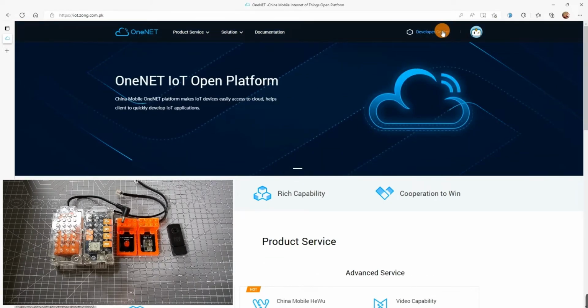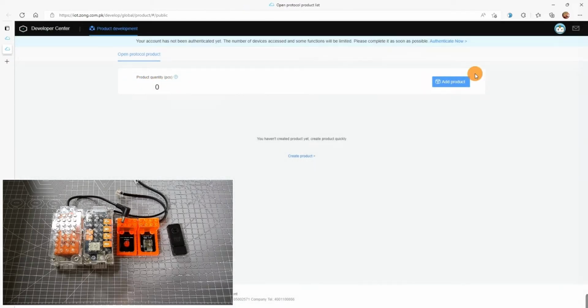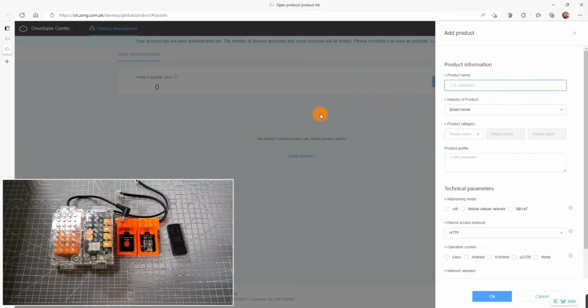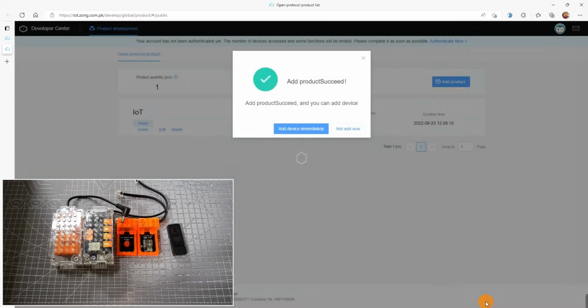Enter the Developer Center. Click Add Product. Input the product name, here we input IoT. Select the industry of the product, I select smart home. Select the product category, just select other. Select technical parameters. For networking mode, select Wi-Fi. For device access protocol, select MQTT. For operating system, select none. For network operator, select other. Check everything and click OK to finish adding the product.